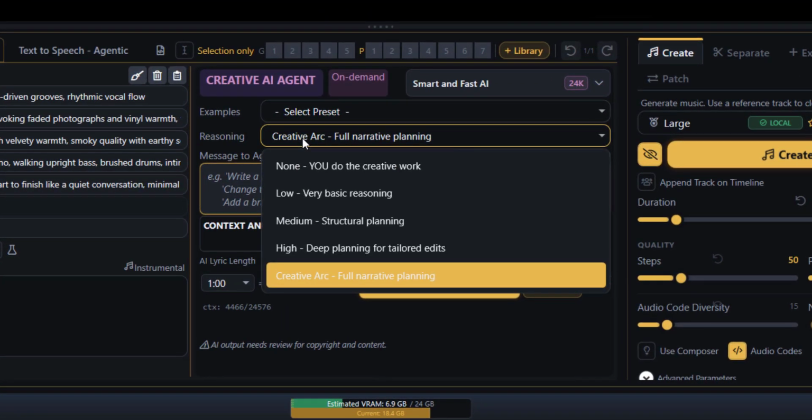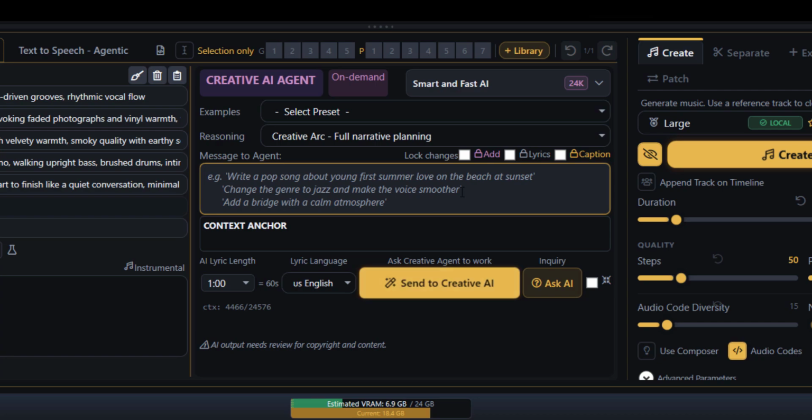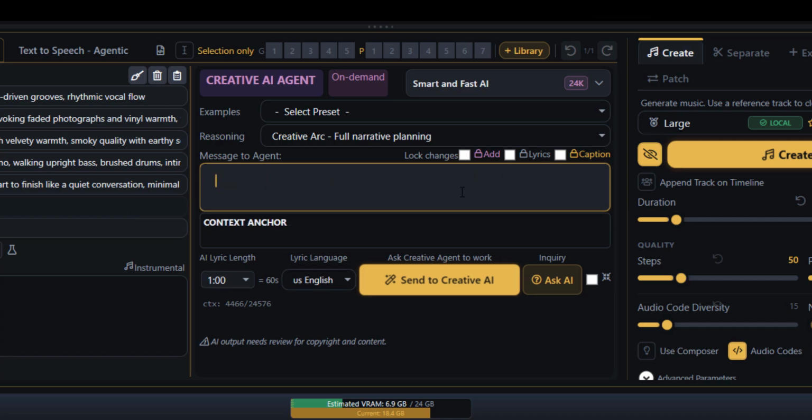You can also select a reasoning level. This controls how much thinking the agent applies to your request. For a simple caption, a lower level may be enough. For a complete song with detailed lyrics and structure, I recommend using a higher reasoning level.